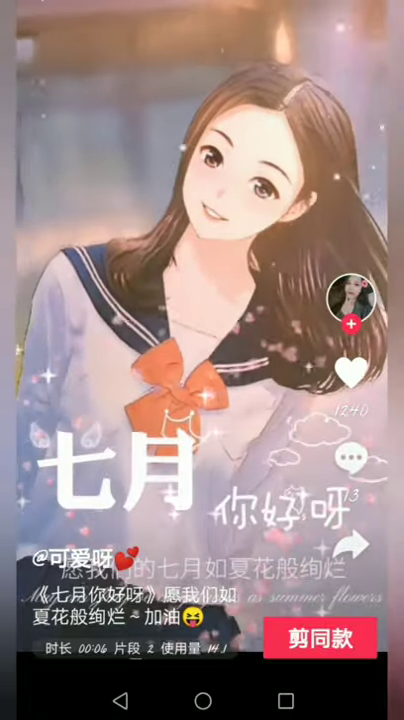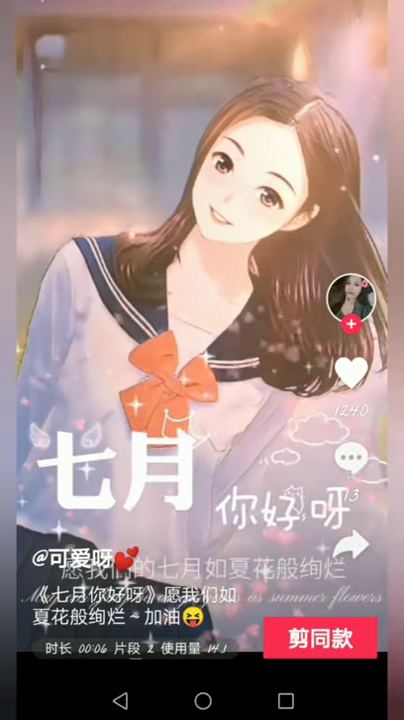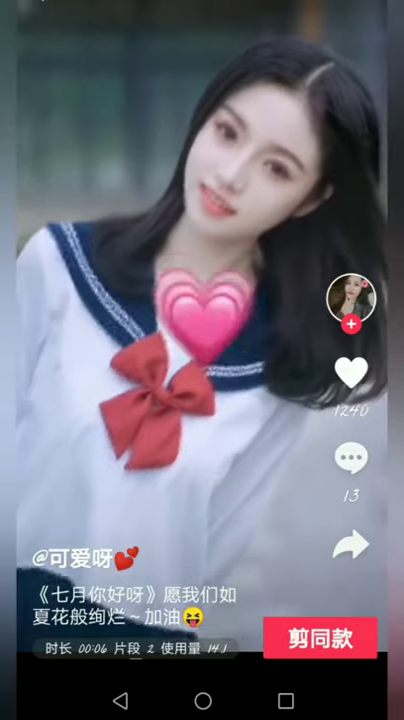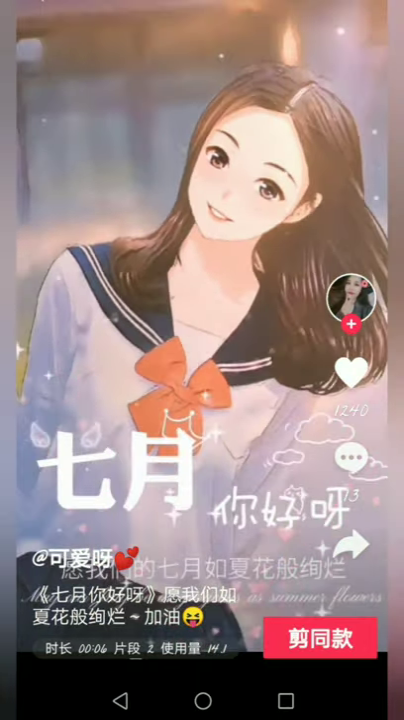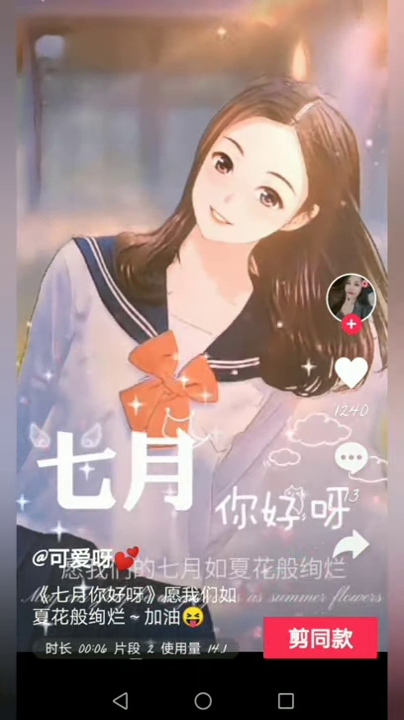Today in this video, I'm going to show how to turn your original picture into an animation in TikTok. In our country, TikTok has been banned, but still we can use it.